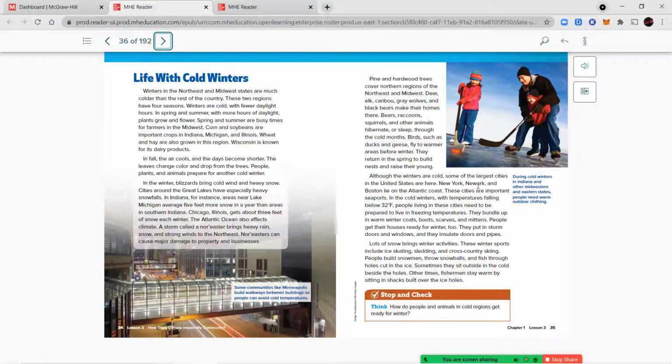Although the winters are cold, some of the largest cities in the United States are here. New York, Newark, and Boston lie on the Atlantic coast. The cities are important seaports. In the cold winters, when temperatures are falling below 32 degrees Fahrenheit, people living in these cities need to be prepared to live in freezing temperatures. They bundle up in warm winter coats, boots, scarves, and mittens.